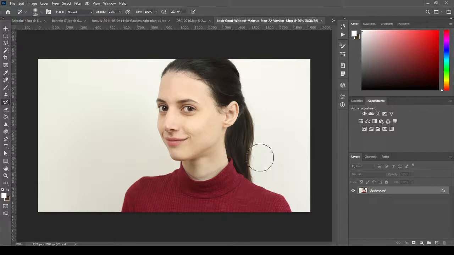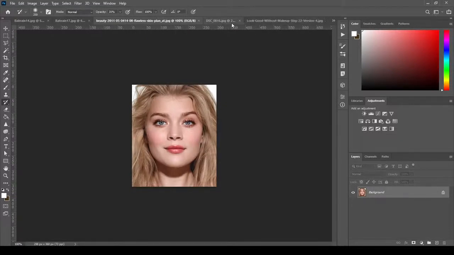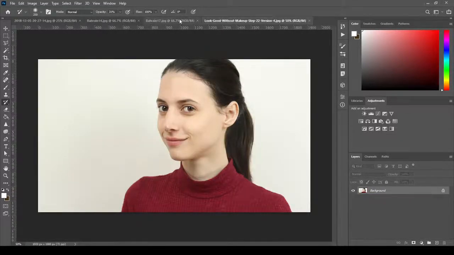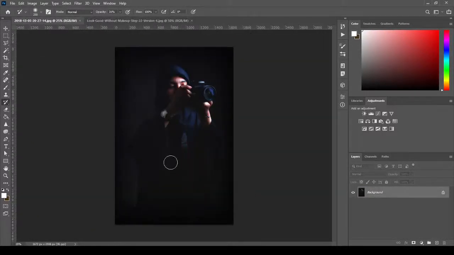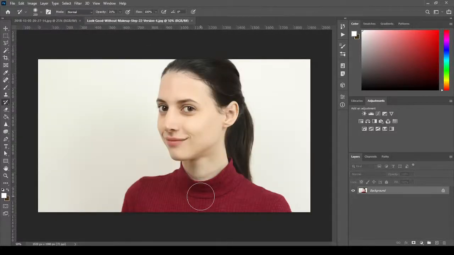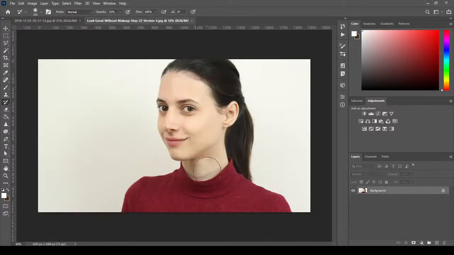Now I want to create an effect using a mask. Let me close these images. I have this image. Now you can see that it's all dark. The background is dark, everything is dark, only light is falling on her. I want this effect. I want the background to be dark, but I want her to be the only thing that is bright. So we have different options inside Photoshop.